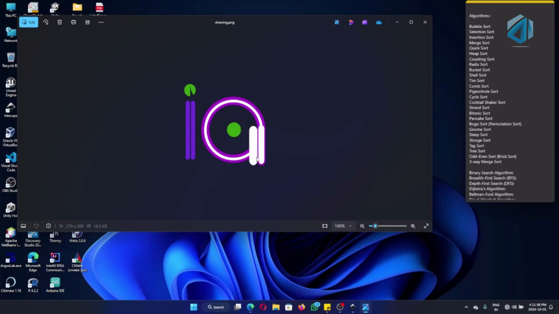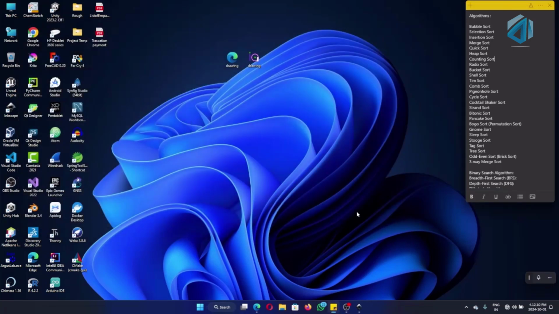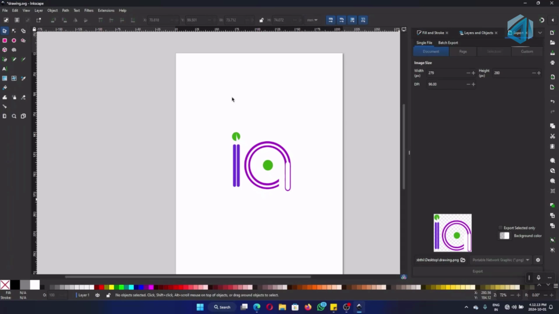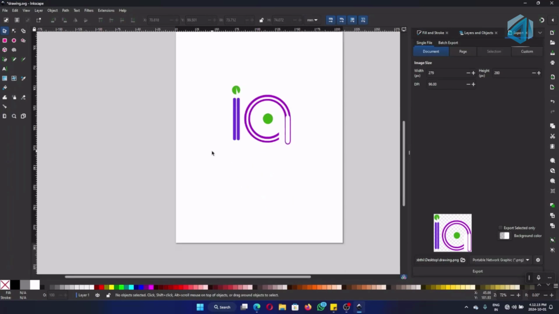Here is the white section that we need to work on, because if you just delete this section, you cannot use transparency. You need to cut it out using different tools available in Inkscape. You can just play with that. But we have designed a simple logo using Inkscape.